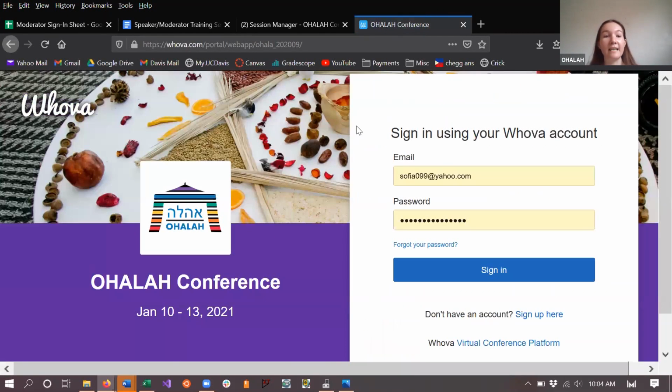Once you click this button, it'll take you to the Whova website where you can sign in with your email and password. If you do not have an account, you can click sign up here and set up your password. Remember to please use the email address that you also used to register for the conference.